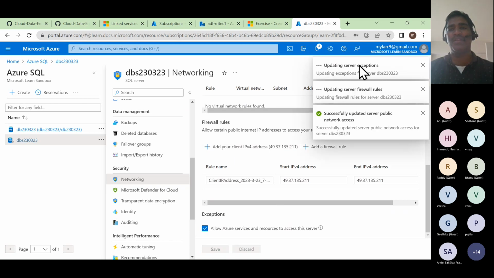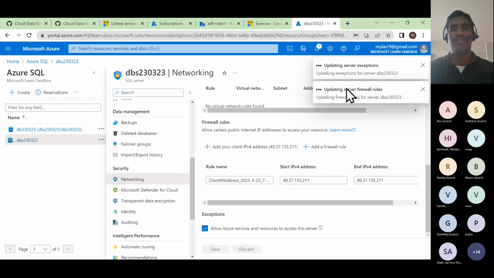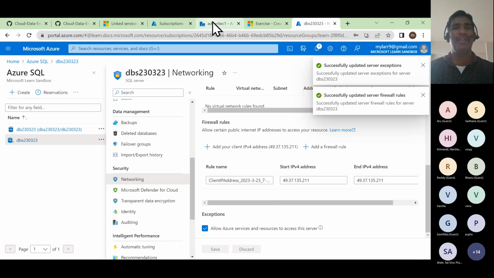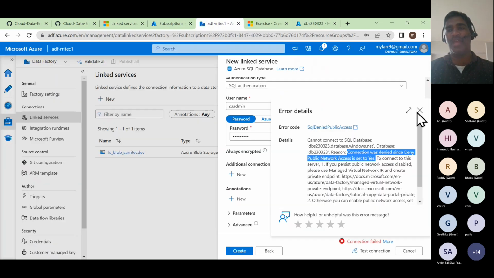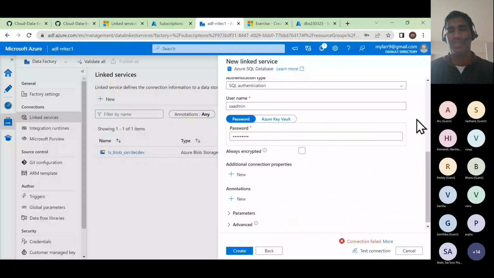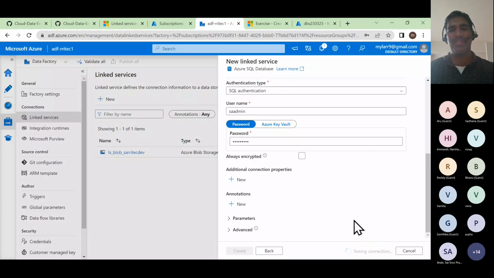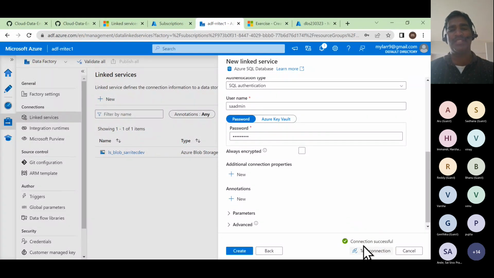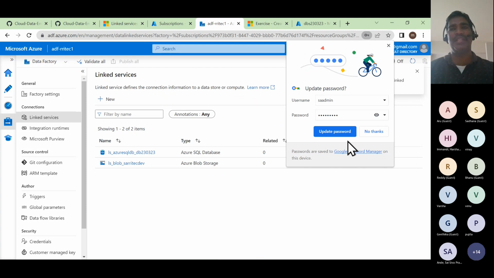It is updating server exceptions and updating server firewall rules. Once these two things are completed, go back to the other window. Yeah, it's completed. Now if you go back to this window and click on test connection again, this time ideally it should be successful. Now it is a success. Now click on create. It is going to create the linked service now. Wow, beautiful. It's created the linked service.